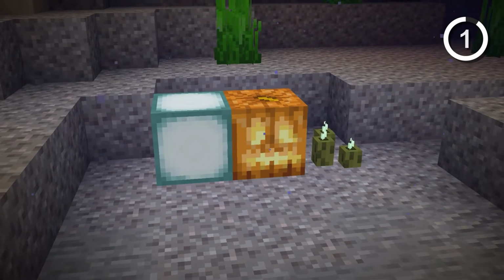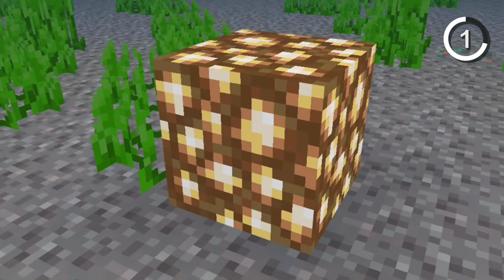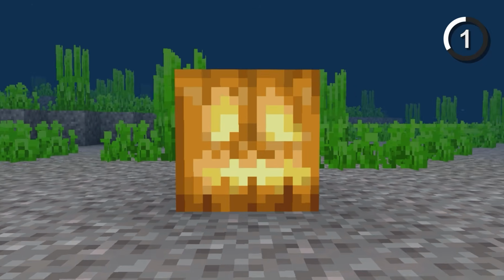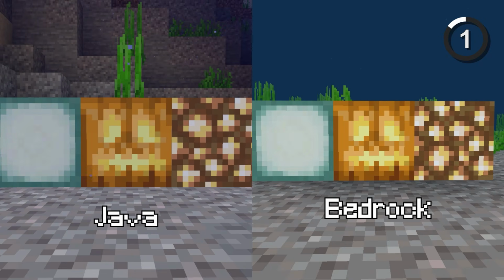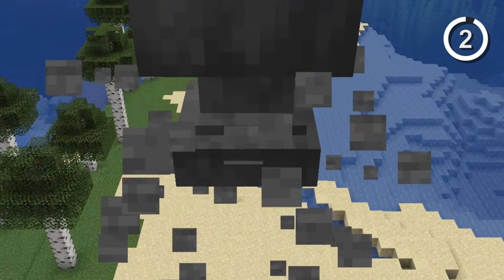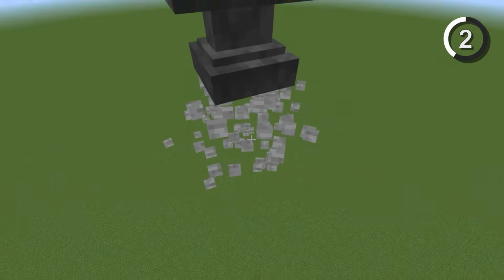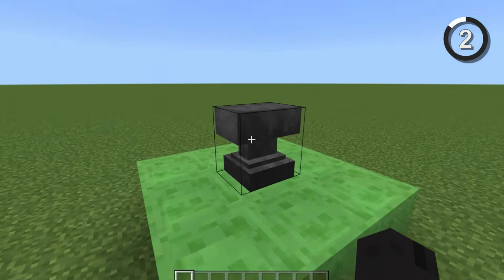Did you know that light-emitting blocks in Bedrock are brighter and cast fewer shadows? Glowstone, sea pickles, sea lanterns, and jack-o'-lanterns look noticeably different compared to Java Edition. When you drop an anvil onto a slime block in Java Edition, it takes damage, but in Bedrock Edition, the anvil lands safely without breaking at all.